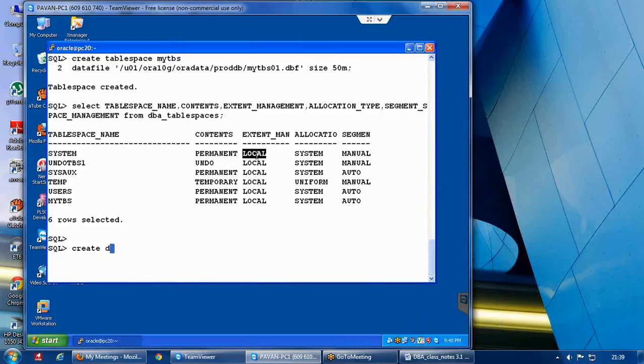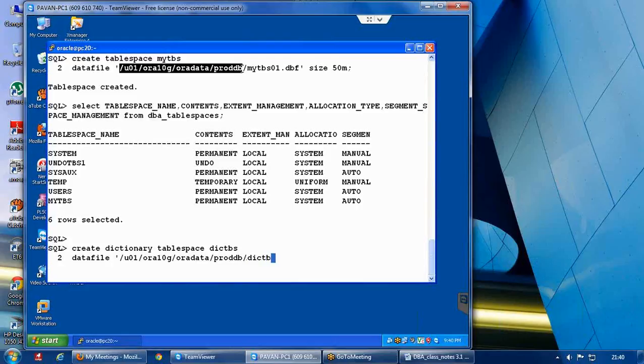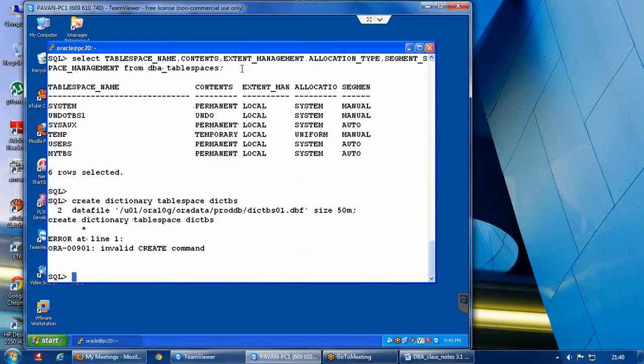So I am taking an example to show how it will fail, and I am taking the name as DicTBS, and giving the location like this, DicTBS01.dbf, and you can see it says invalid create command. Sorry, the command I have given is wrong, it's not correct.